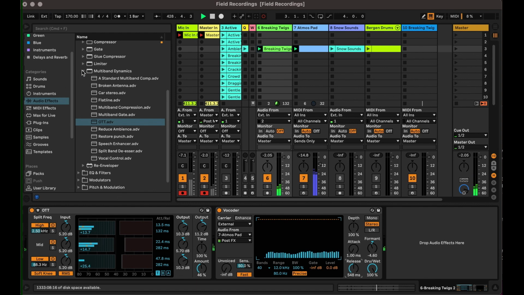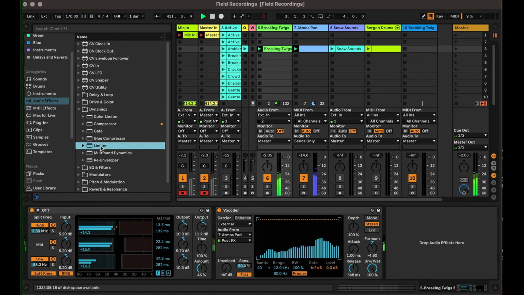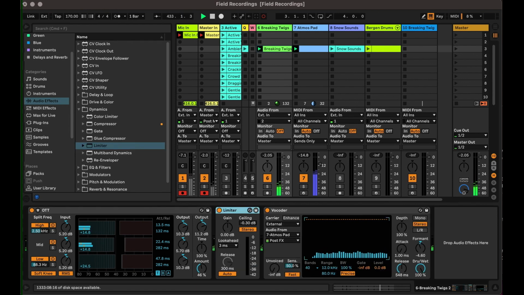Really nice. Maybe we need a bit of a limiter in there, because every now and then some of those are a bit too loud, so let's put a limiter in there.